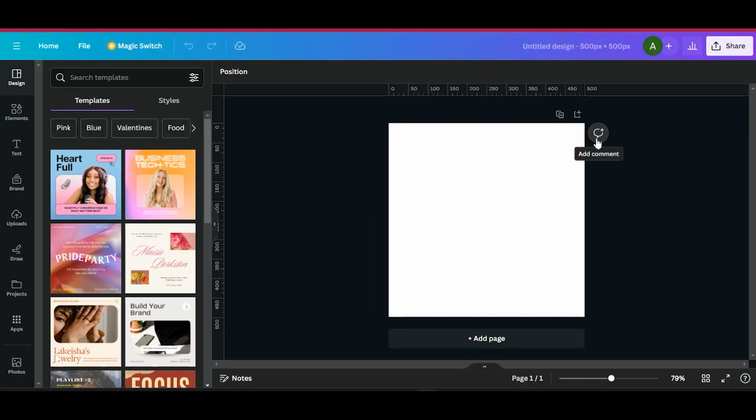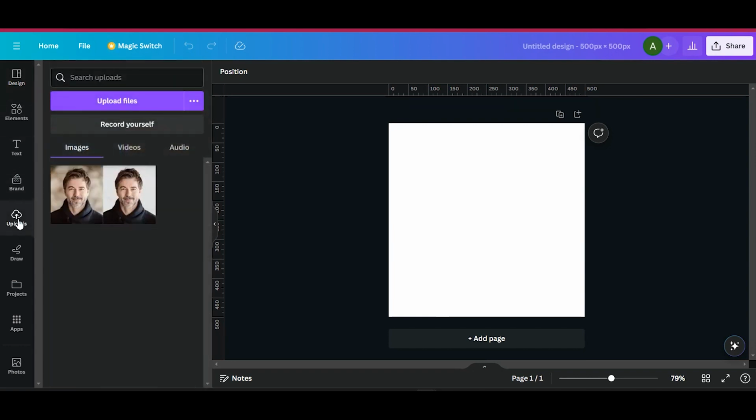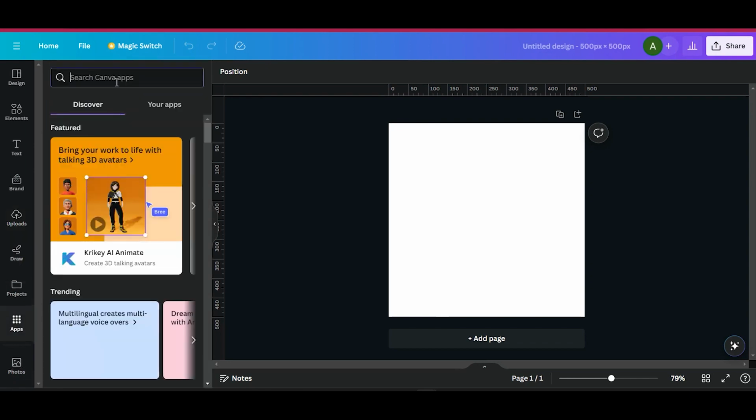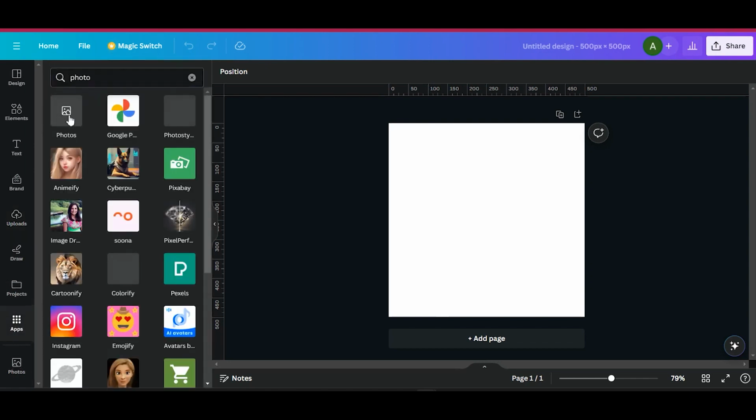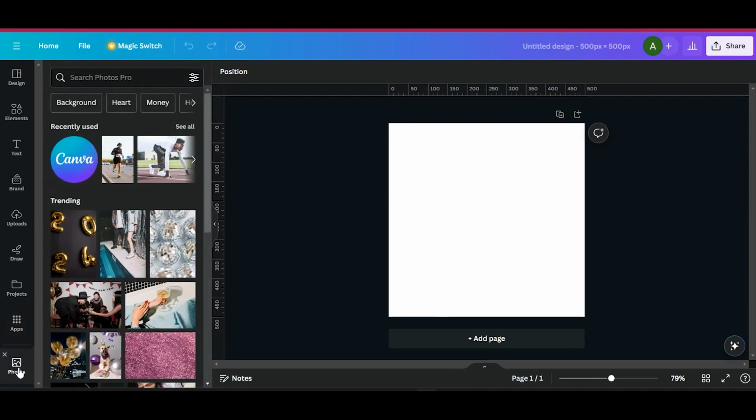Then you have to upload your image that you want to remove objects from. You can use the upload section to upload your photo, or you can choose one from the photo section. If you didn't find it right here, just click in the apps section and type photo in the search bar, then click on it, and it will be automatically added to the sidebar.